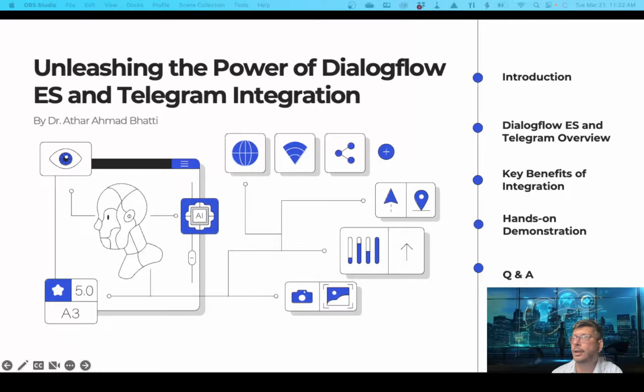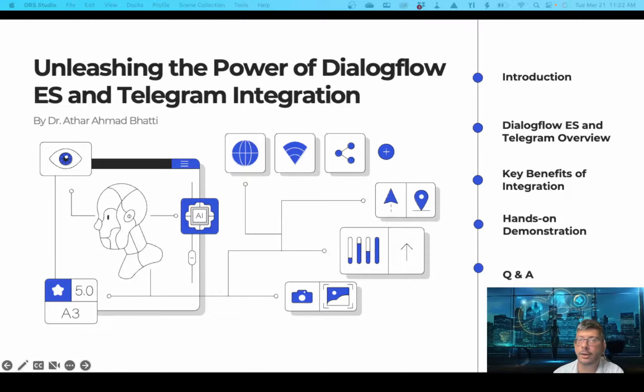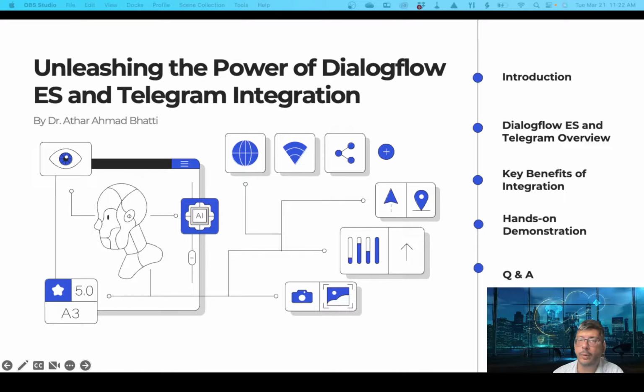So our agenda is: I'll give you an introduction, give you an overview of the two products and some key benefits, and then we dive into a detailed hands-on demonstration.